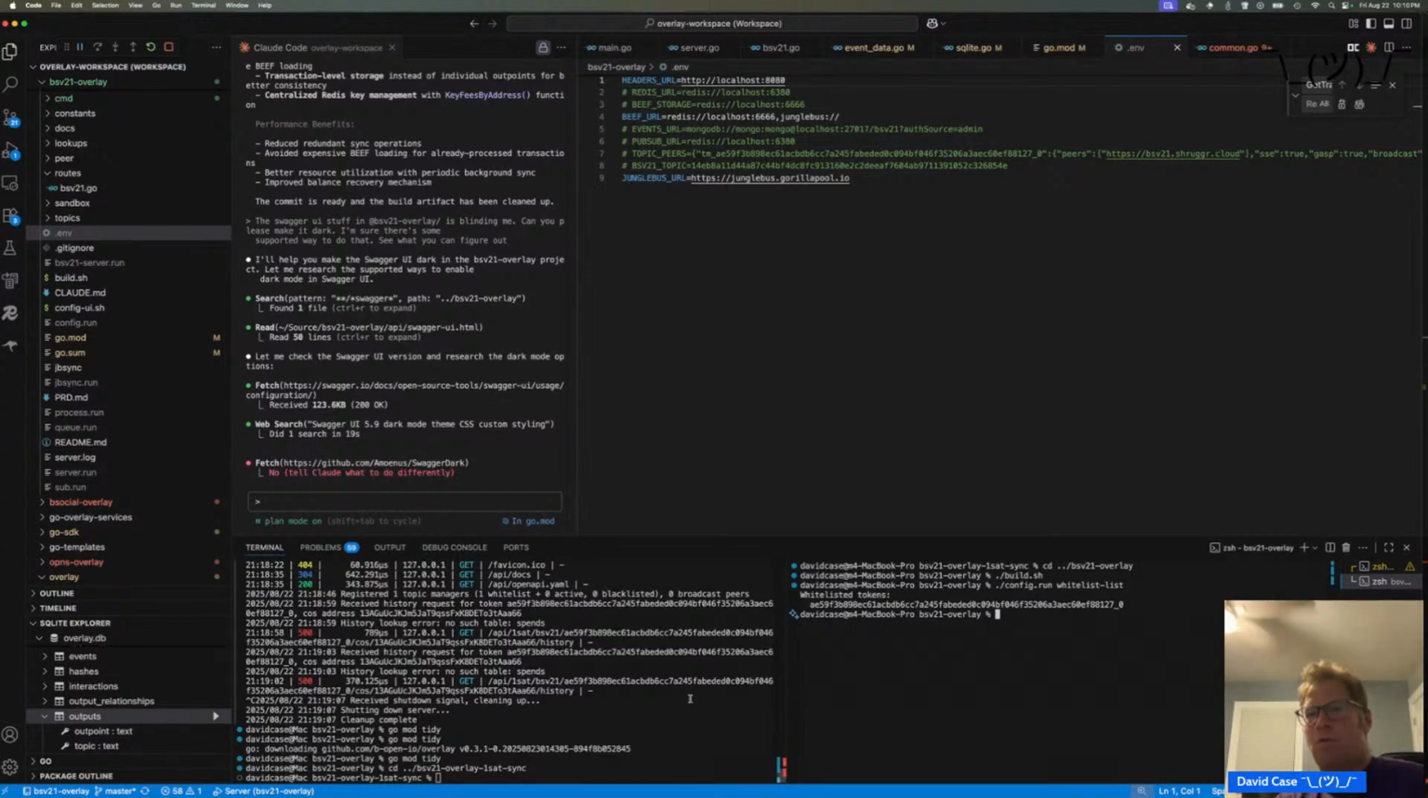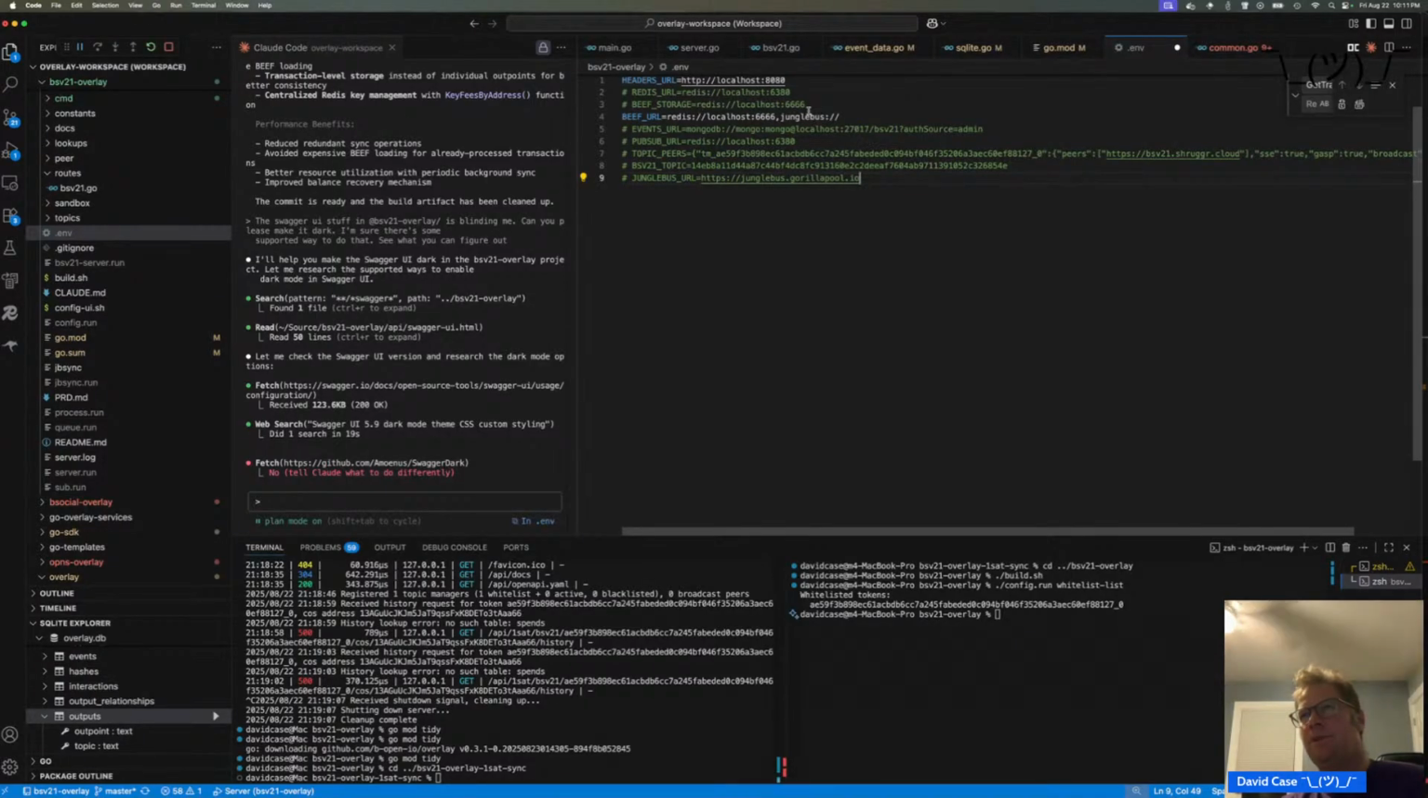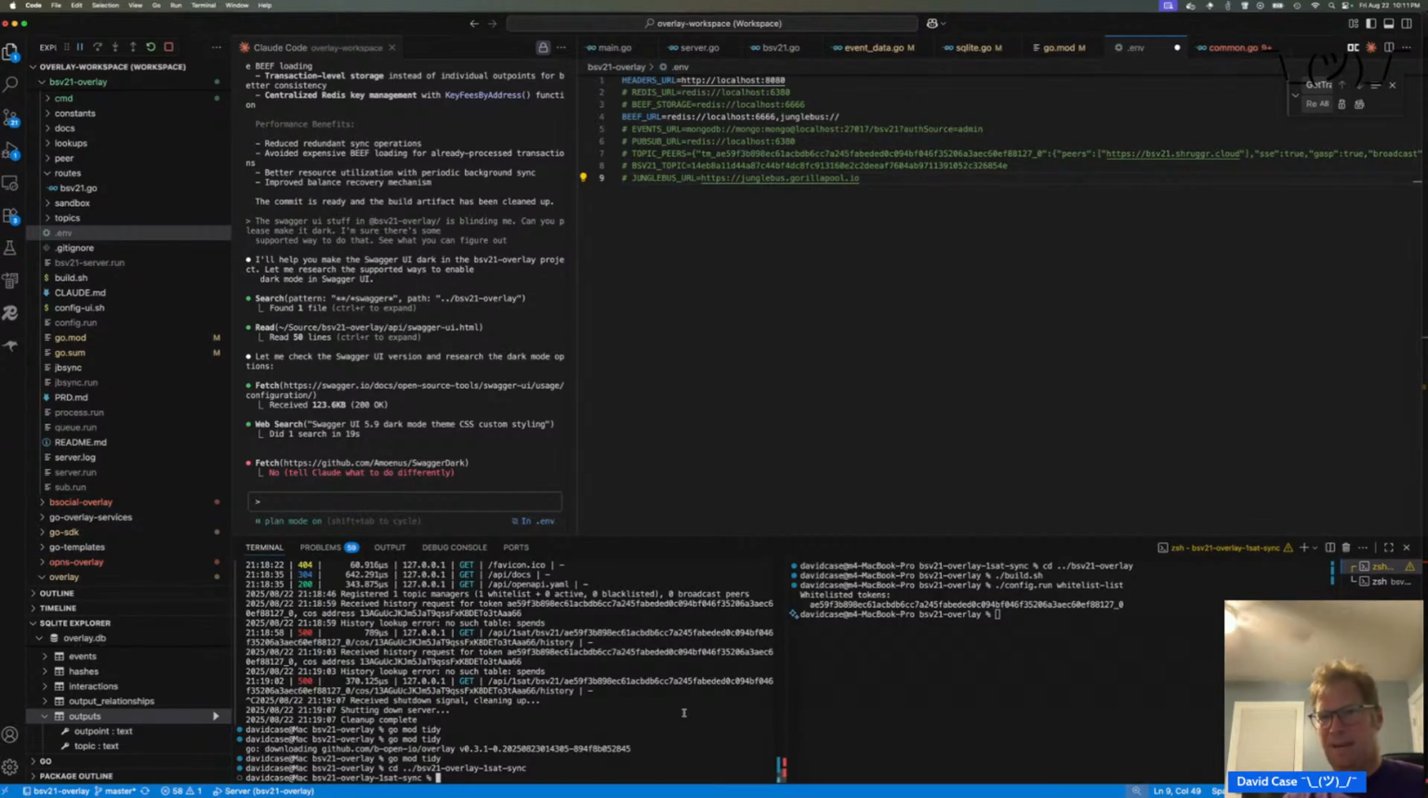So I've just installed the BSV21 overlay. I whitelisted this one token. And I have a couple little configuration options, which you don't even actually need. I think when it's all done, we'll have defaults that work for everything. But anyways, I want to be over here. So if I just run my server.run, set my port 8000, minus S true.